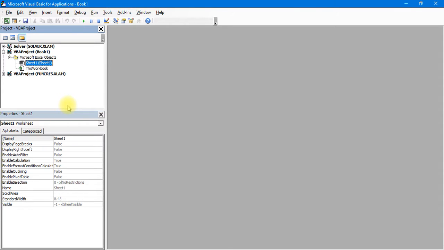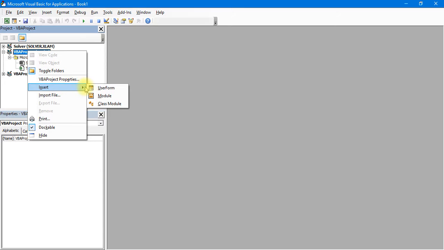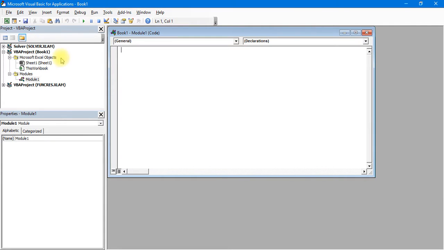Over here, as you can see, the name of the project and some other things are being shown. So we have VBA project Book1. This is the name of our file, that is Book1. So what can we do at this point? We'll create a module in the VBA project. On this one we will do a right click, go to insert and create module. You will see Module1 is being displayed over here.